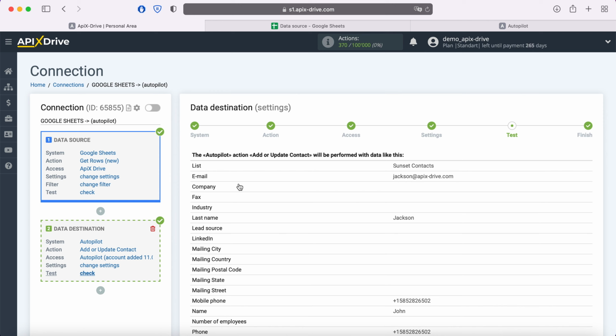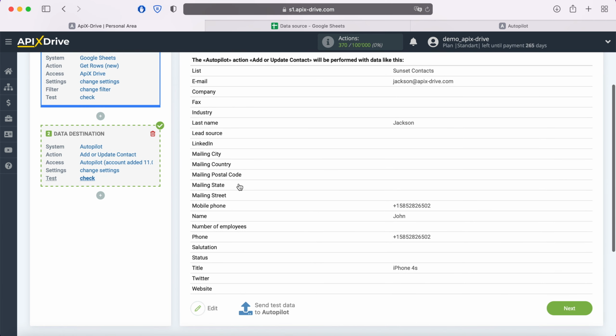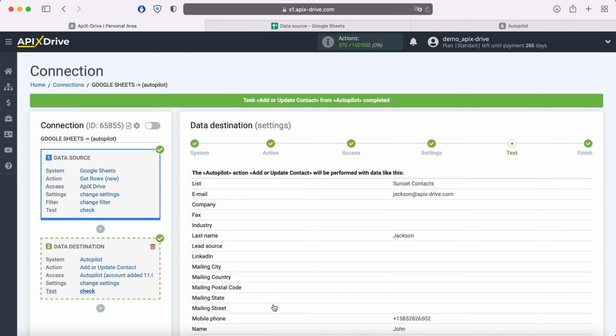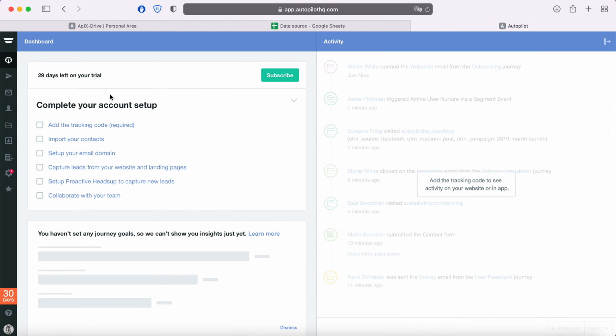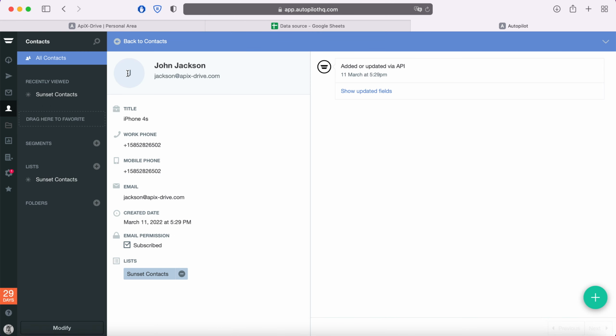At this point, you see an example of the data that will be sent to Autopilot as new contacts for each new row from Google Sheets. If something does not suit you, click Edit and go back a step. In order to check the correctness of the settings, click Send Test Data to Autopilot. After successful submission, go to Autopilot and check the result. If everything suits you, return to the ApiX-Drive service and continue setting up.